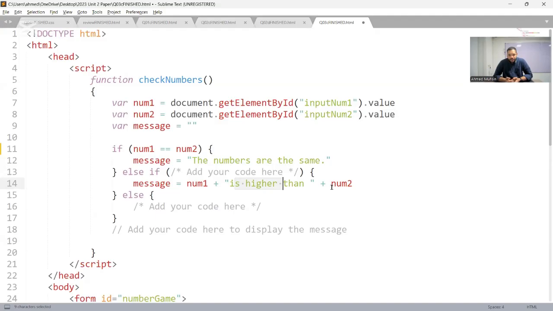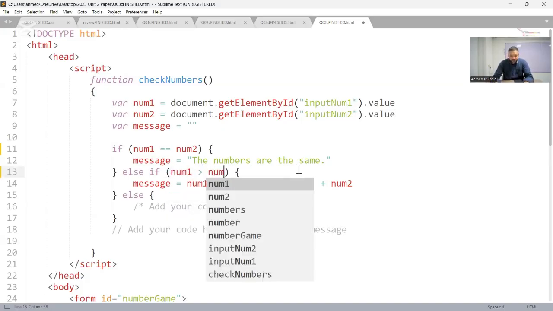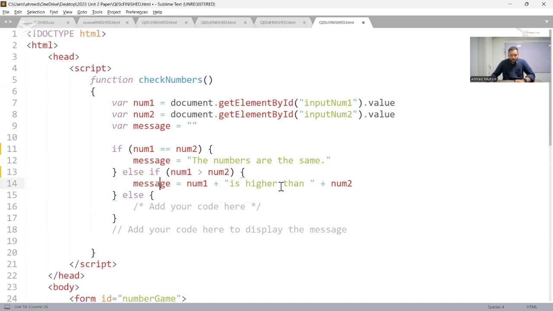So when would this happen? This would happen when num1 is greater than num2. So I'm going to type over here, when num1 is greater than num2, then message would be equal to this. Else, what do we do? So what else is remaining? The remaining part is that num2 is higher than num1. So what I would very simply do is I would just copy this message and I would come and paste it over here. And I would say over here, num2 is higher than num1. That's the only remaining option.